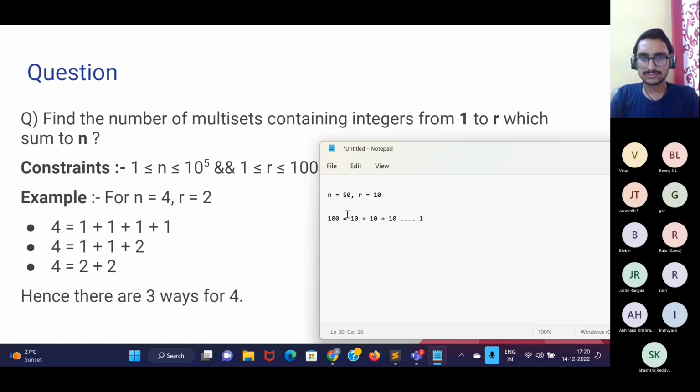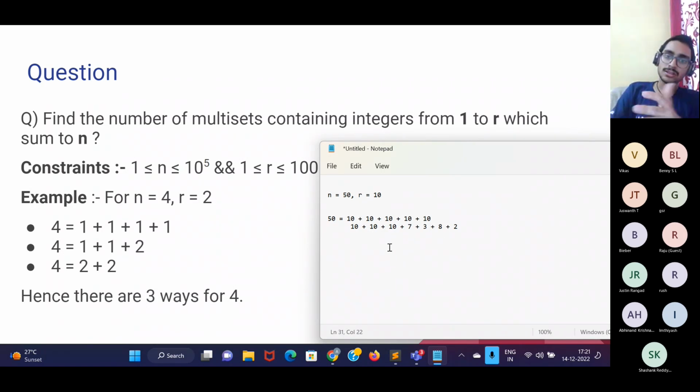Suppose I take 50, so you can write it as this. You can also write it as 10 plus 10 plus 10 plus 10 plus 9 plus 1 or 8 plus 2. And you can replace maybe this 10 by say 7 plus 3. You can write it in many ways. And so you are basically asked to get the number of ways you can write n using the first r natural numbers. And you can use any number of times. But you need to use only the numbers from 1 to r.